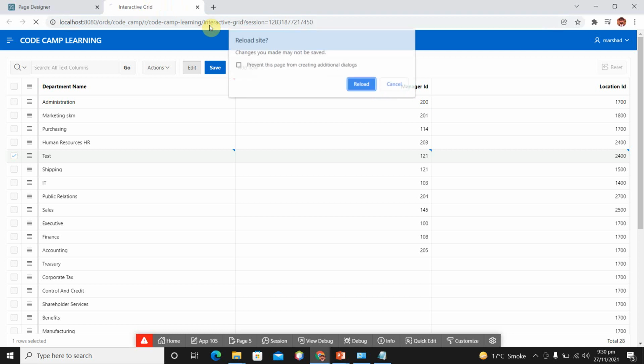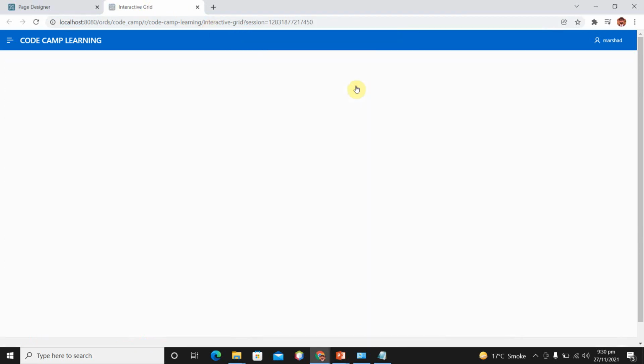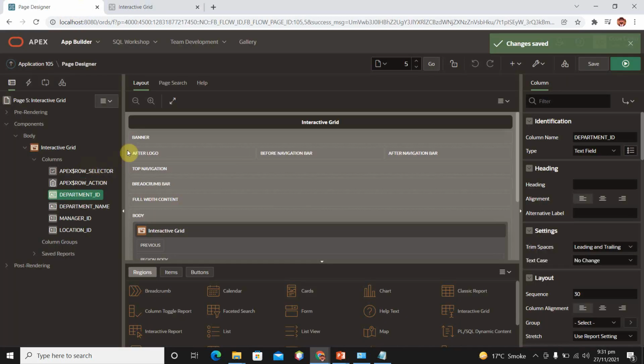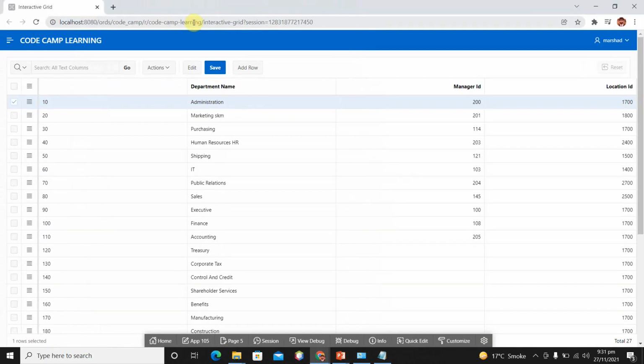So refresh your interactive grid page. Now you can see here we have department ID without any title. So if we want to show a title, we need to provide a heading, department ID, save and refresh your page. So here we have department ID.